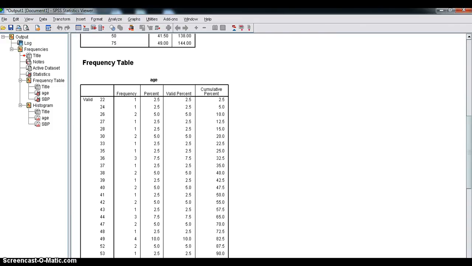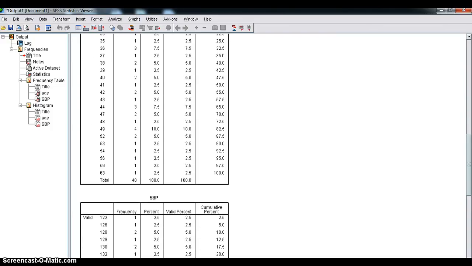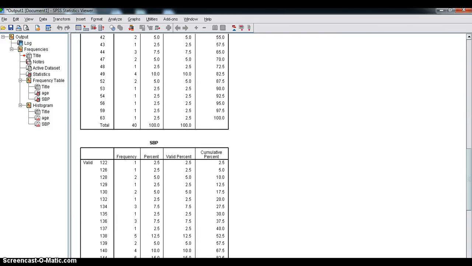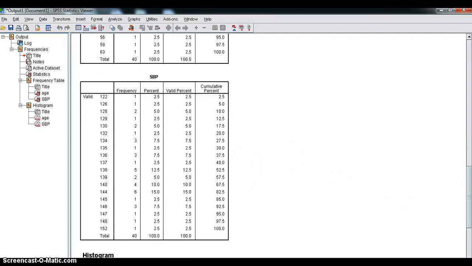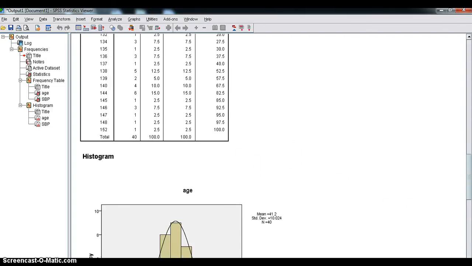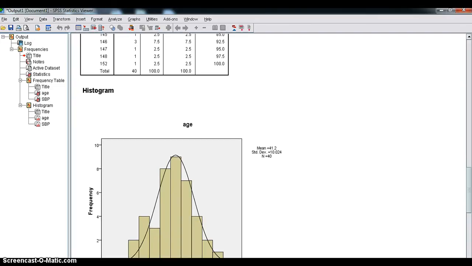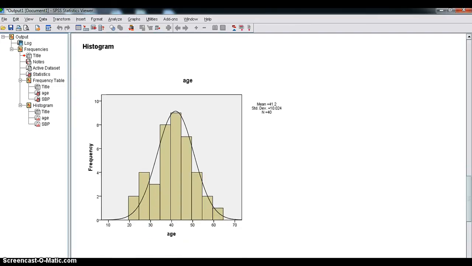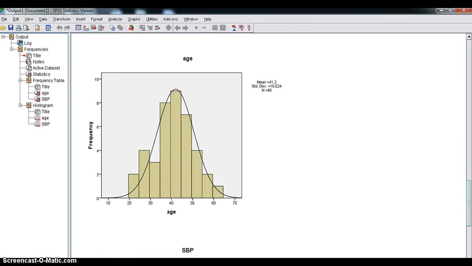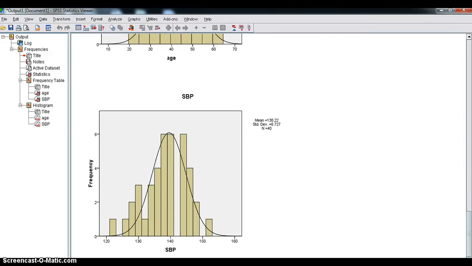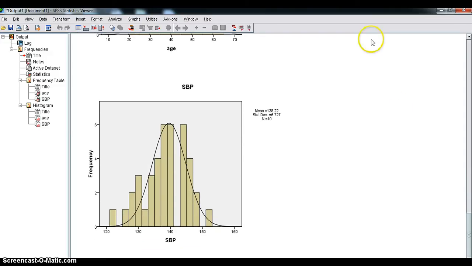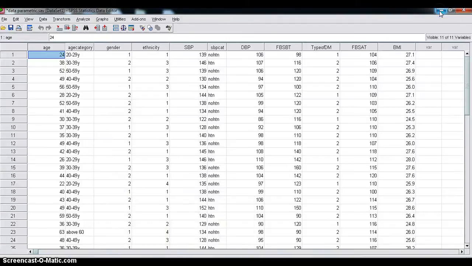The frequency table is shown. It is not of much value in the case of continuous data. In categorical data, this frequency table is very important. The histogram is shown with the normal curve embossed on it for both age and systolic blood pressure. Now I am minimizing the output view.